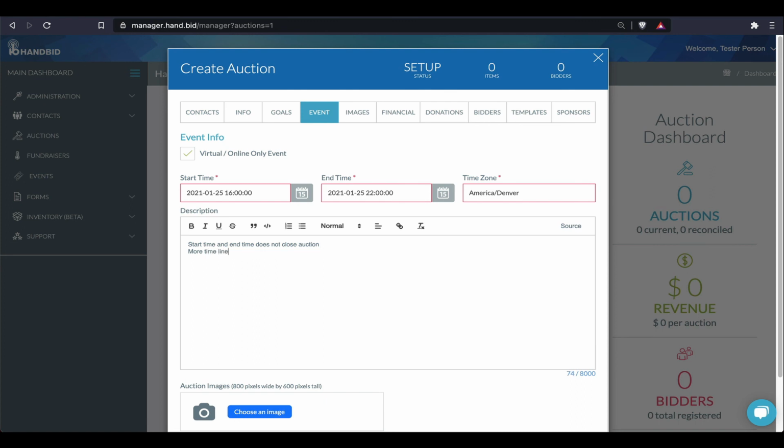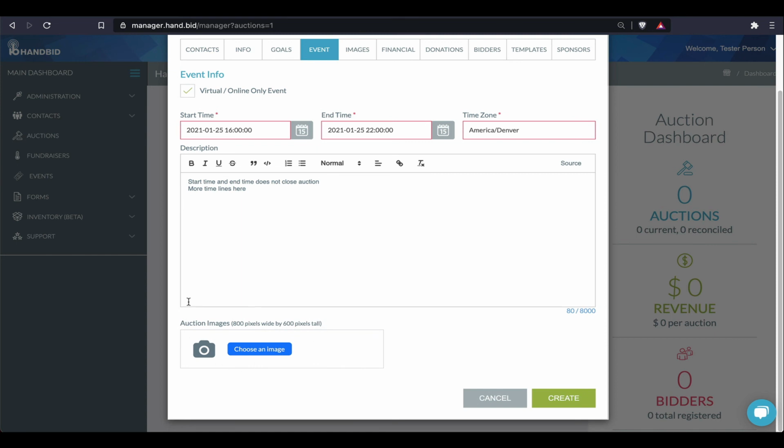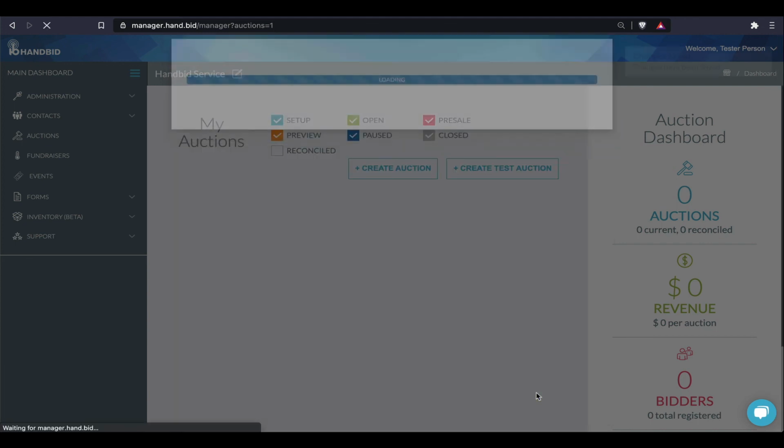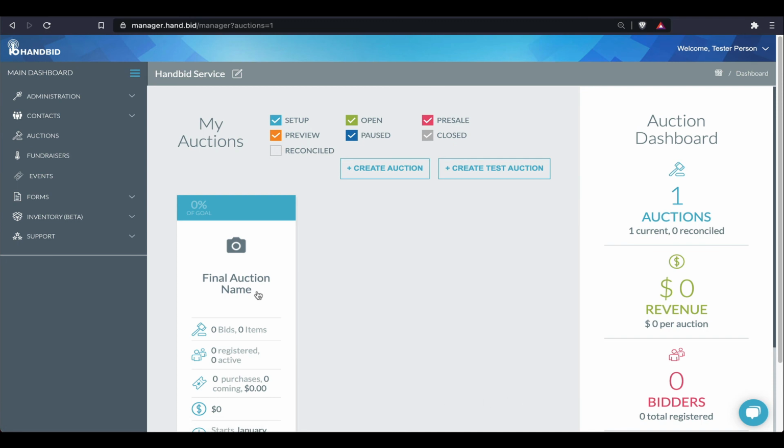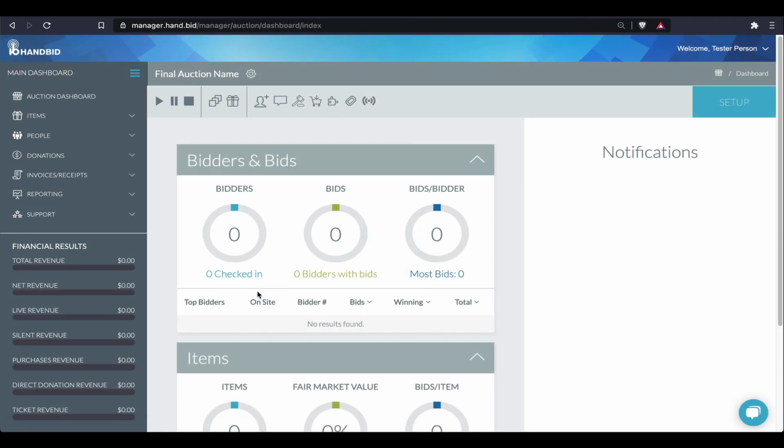Speaking of the description, you can describe your event with 8,000 characters in the event description field. This will show up on the overview page of the auction website. You can also add 3 auction images that will show up below the description on the overview page of your auction website. At this point, select the Create button to create the auction. In the next video, you will add the rest of your auction settings and learn how to update the settings after the auction is created.